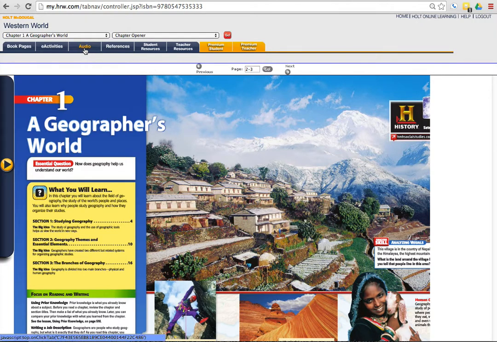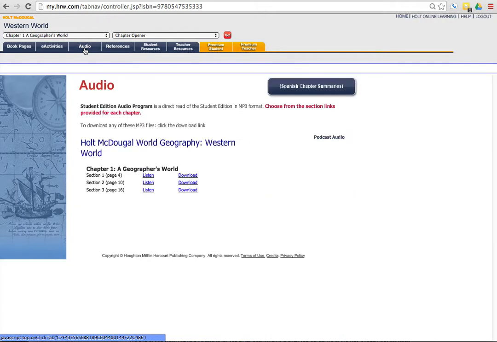To find those, you click on the tab up here where it says Audio, and then you'll see that there is a recording for each of the three sections for the chapter. So you can do one of two things. You can either directly listen to it, which you would do by clicking on the listen link, or you can download the audio file. Now, the reason you might want to download the audio is so that you could have it playing in the background while you're reading along with the text.